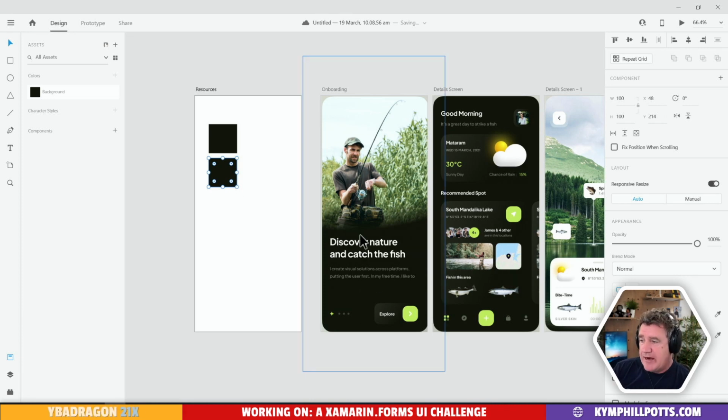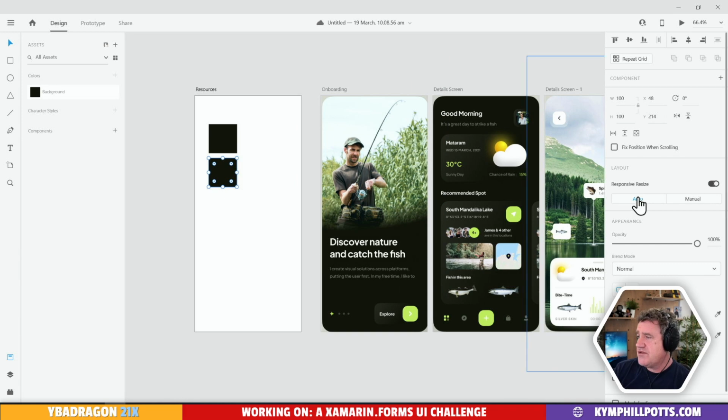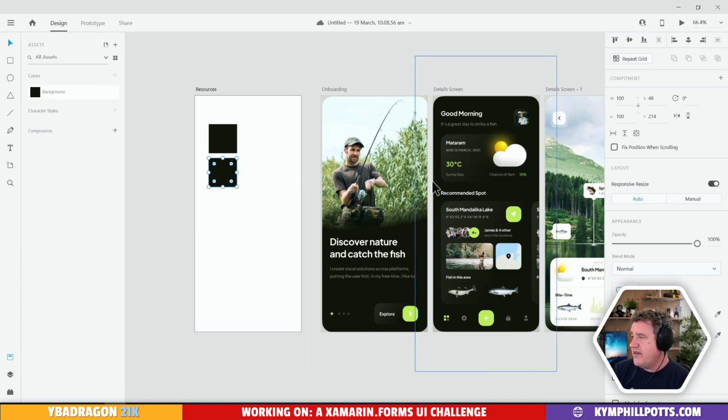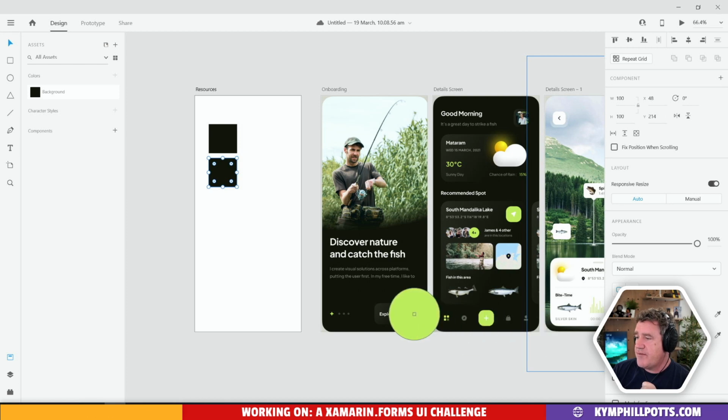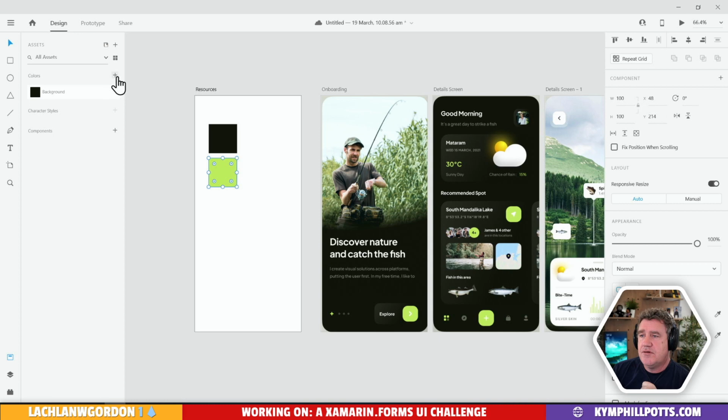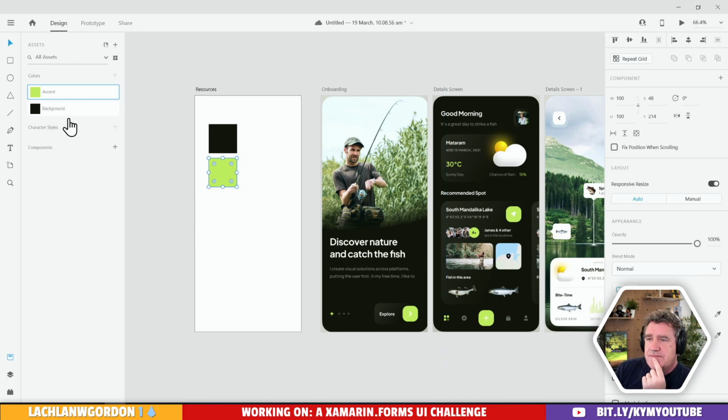Okay, what's our other color? Our other color is like our accent color. So the accents, I would argue, in this are kind of that green color. So let's go and grab a green here. And we'll call this like accent. Beautiful. We kind of have this color.